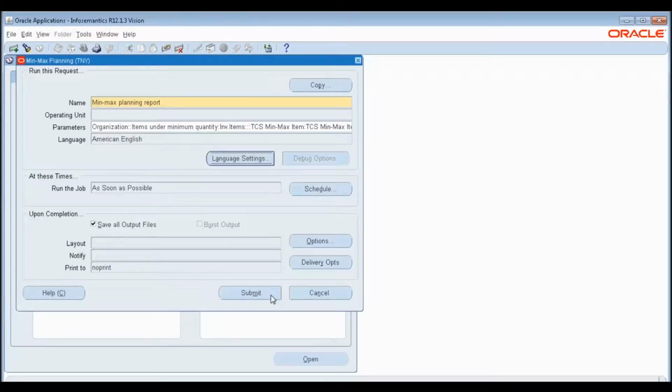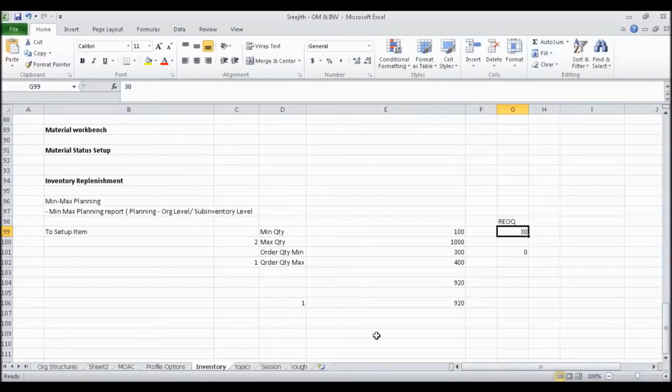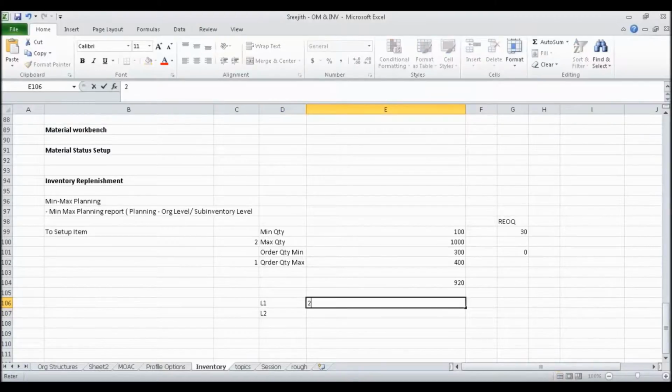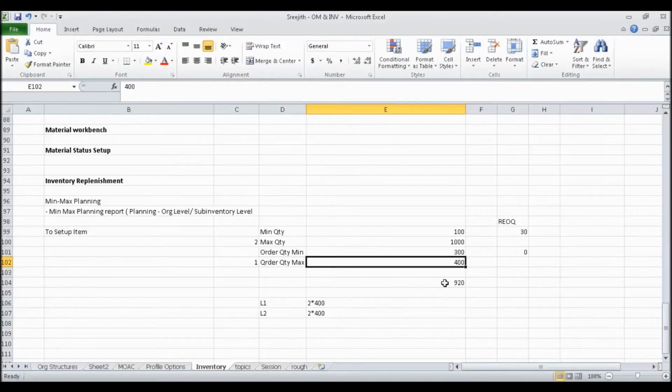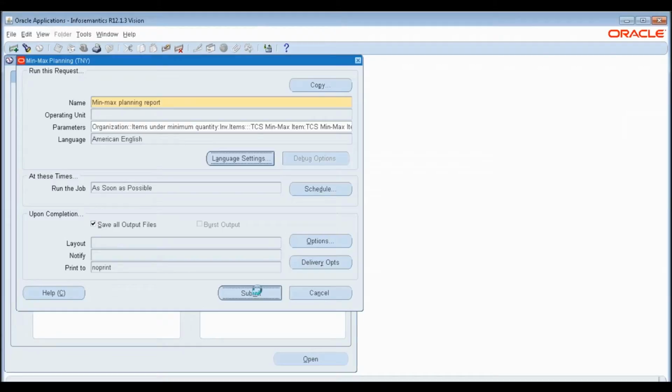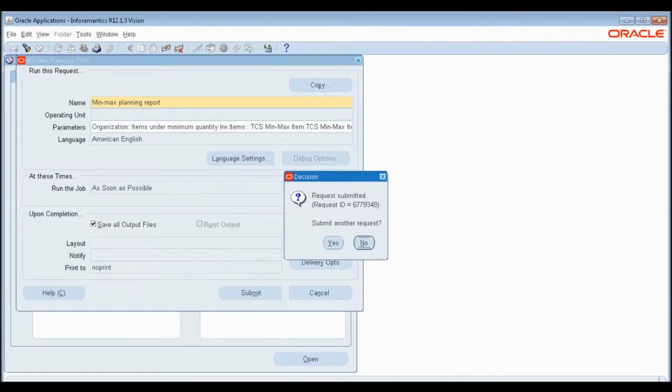It is another 1000. We discussed already what will happen in this case. Our planning is from L1, 2 into 400, and L2, 2 into 400. That way, it is satisfying this also. You are giving maximum benefit. Let us see what it will do.